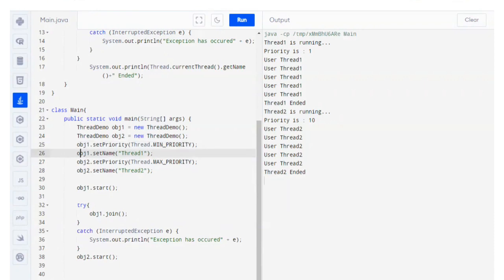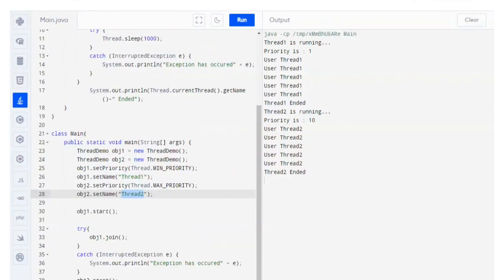Then we have obj1.setName. It will set the name of the thread to the string we pass inside here, that is thread1. Now the first thread will have the name thread1. Then we are assigning the priority of the second thread as maximum priority, that is 10. Then object2.setName thread2. The second thread will have the name thread2.